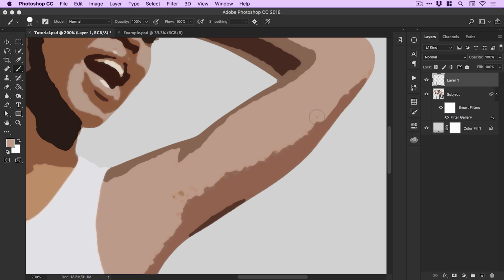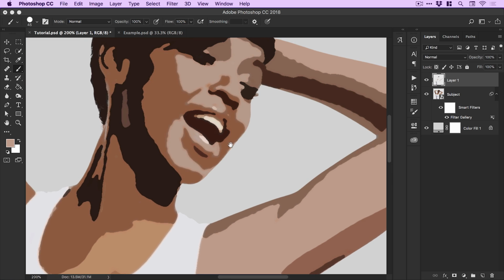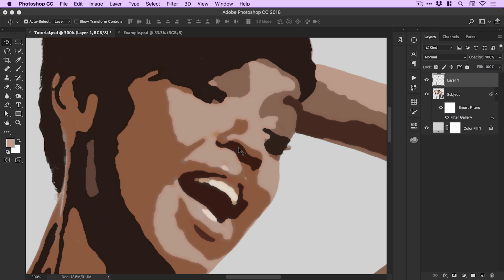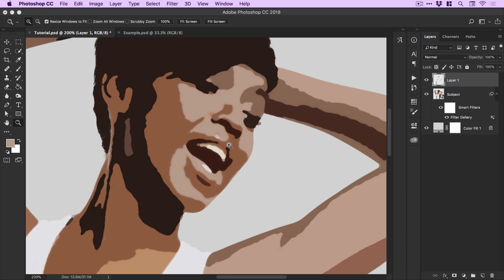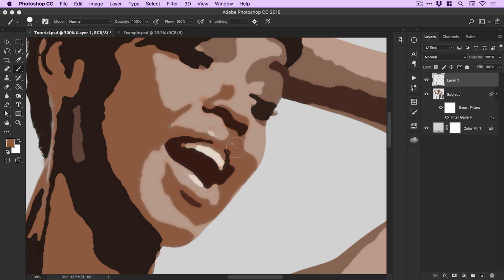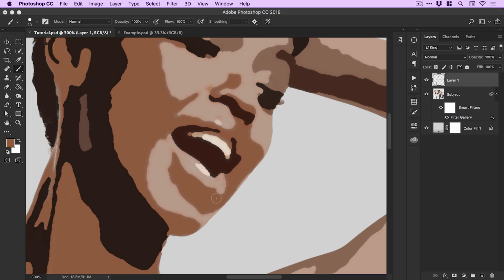So for the arm, we're just going to smooth this out. Now, when it comes to facial features, you've got to be careful because as we were in the filter gallery, it was very much a balancing act of trying to strike a balance between detail and a clean cutout effect. So if we start removing certain details from here, you can see it actually distorts the image and we lose that facial recognition. I mean, arguably we've already lost some of it anyway, but do you see what I mean?